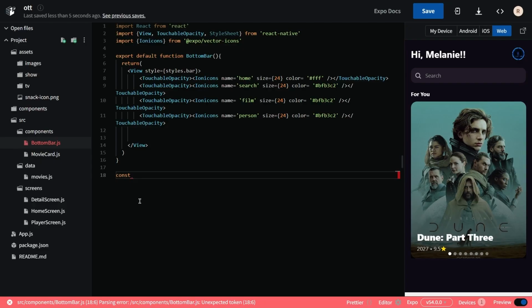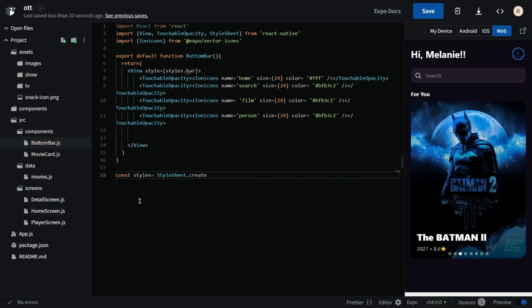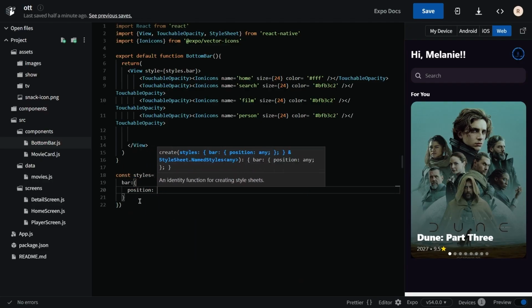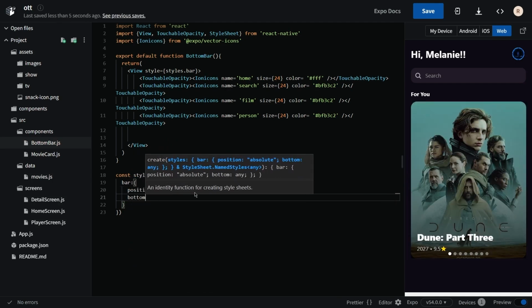View is the container, TouchableOpacity makes icons tappable, and StyleSheet keeps styles organized. Ionicons gives us a consistent icon set. We'll use it for home, search, library, and profile icons. The component is a functional component that returns a View. This will be the floating bottom bar you see in modern apps.